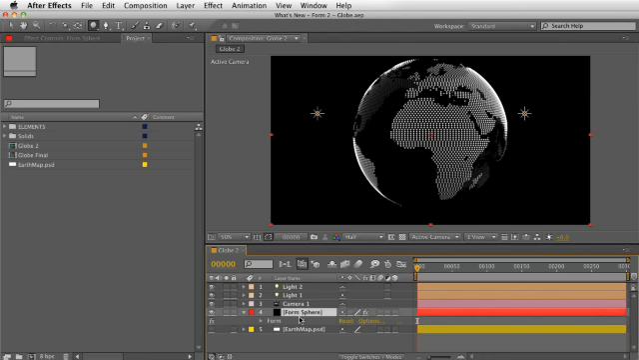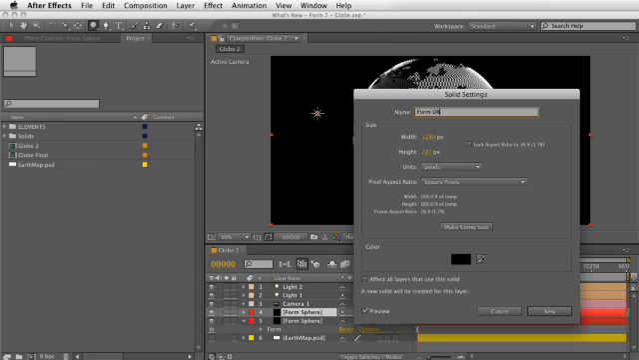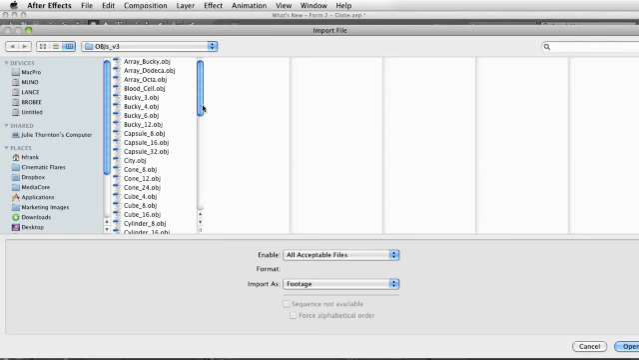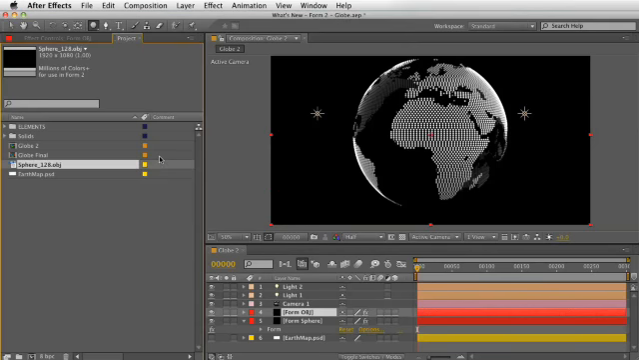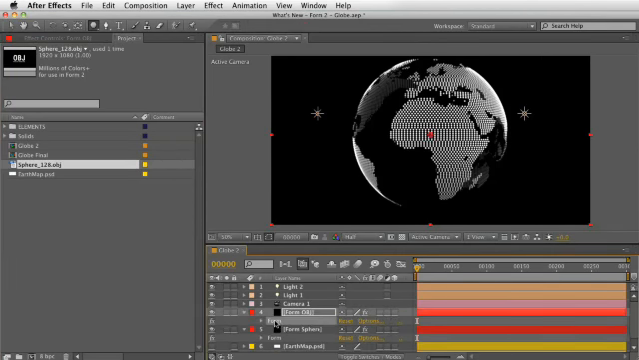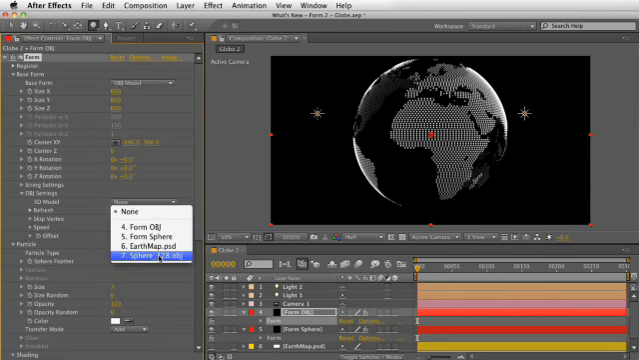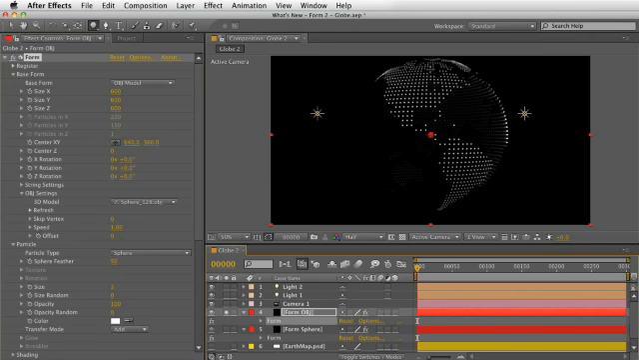So I'm going to duplicate this, and I'll call this form OBJ. I'm going to import the sphere OBJ that I've got, drop this into my comp, turn it off. And in my form controls, let me set this to the OBJ model, and in the OBJ settings, I'll set this to the sphere. In general, it's pretty much going to look the same.